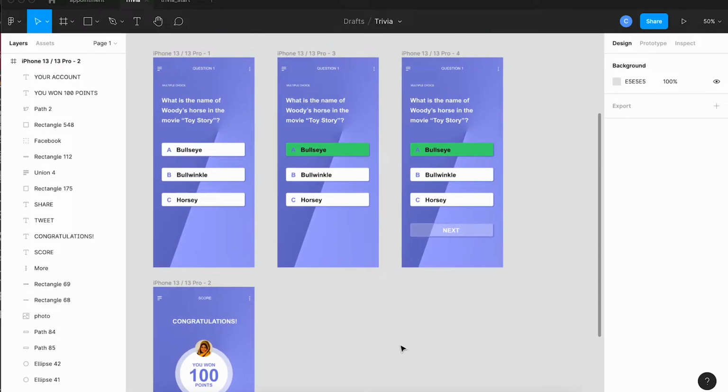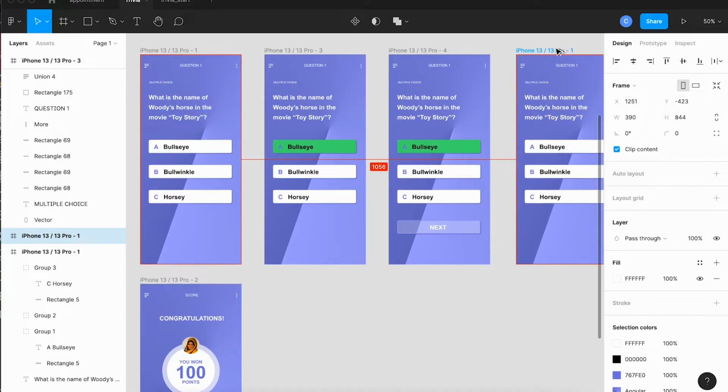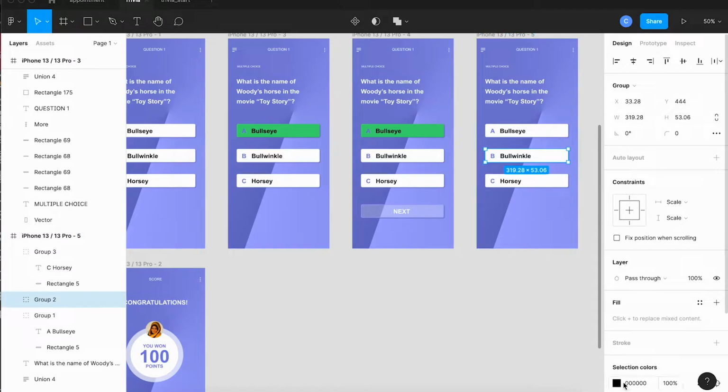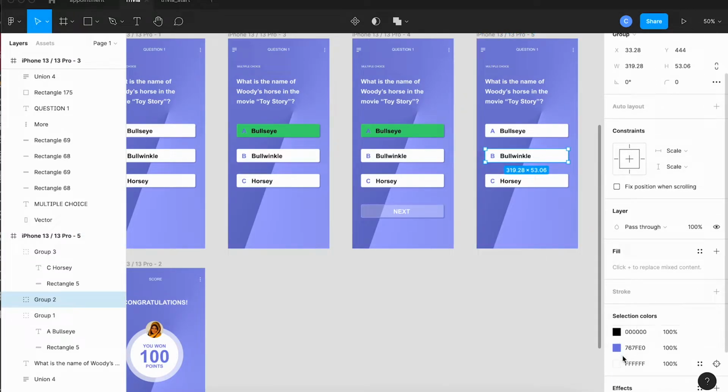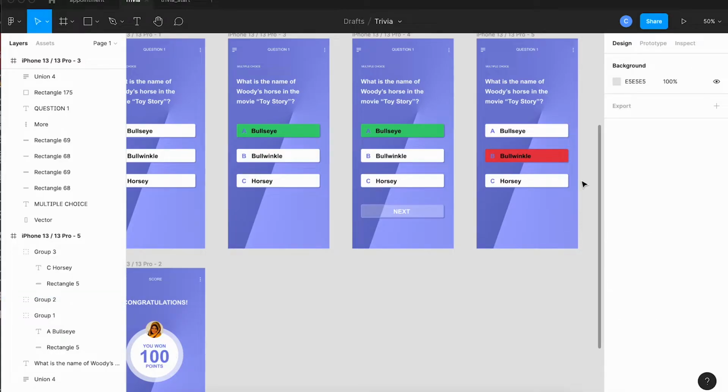And then I'm going to Alt or Option drag the first screen again all the way over to the right to get a duplicate of that. And on this one, I'm going to create my wrong answers. So Bullwinkle is not right. So I'm going to change the color of that to a red to indicate that it's wrong.